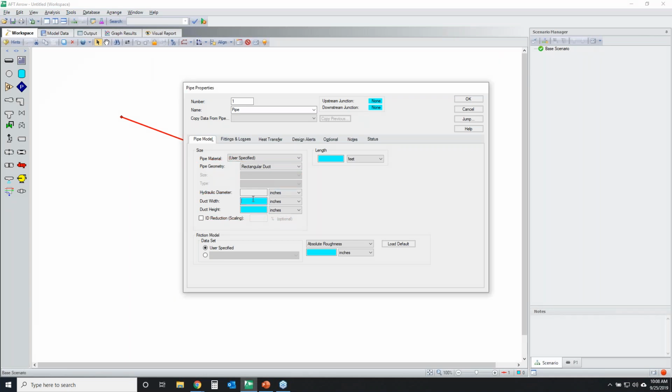So if I go in here and I specify a 6-inch width and a 3-inch height, then it's going to calculate a hydraulic diameter of 4 inches. And that's what's going to be used for the calculation. So specifying rectangular ducts is as easy as that.